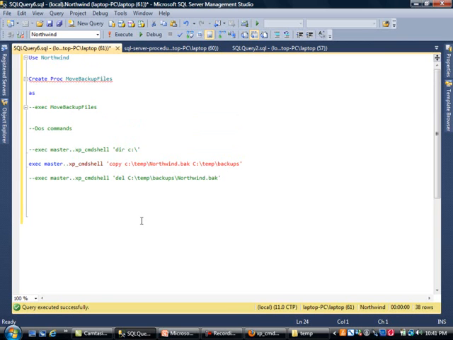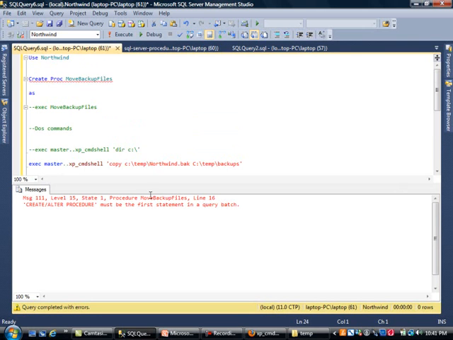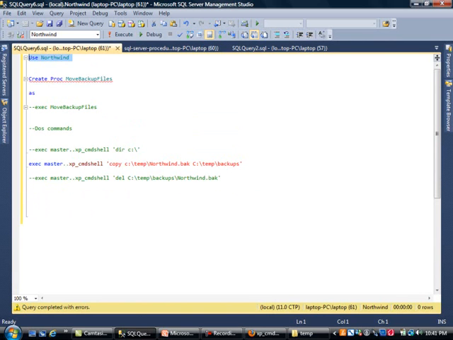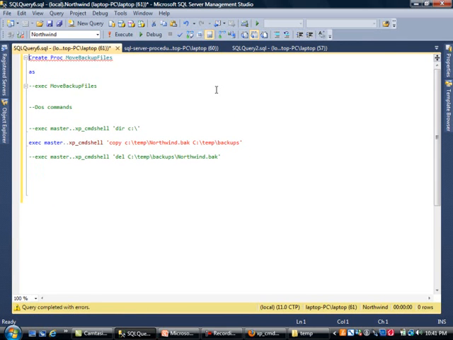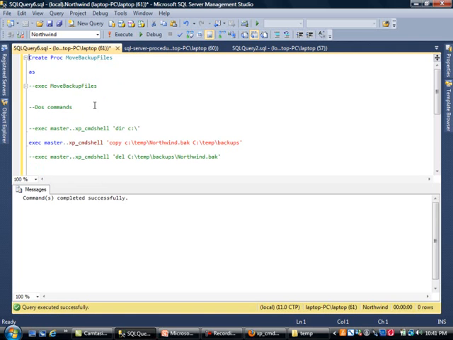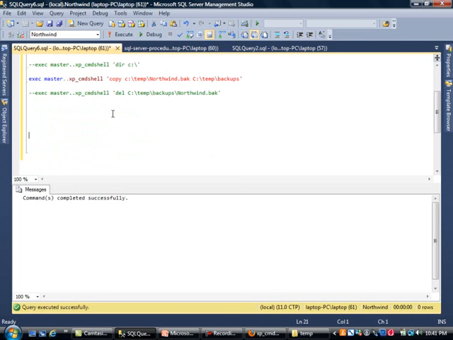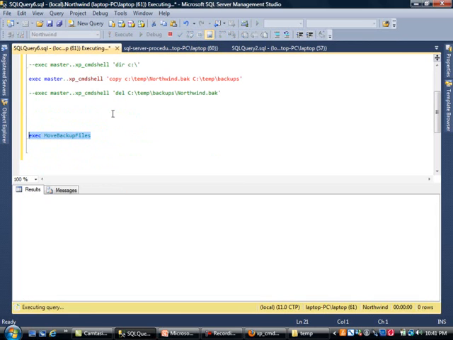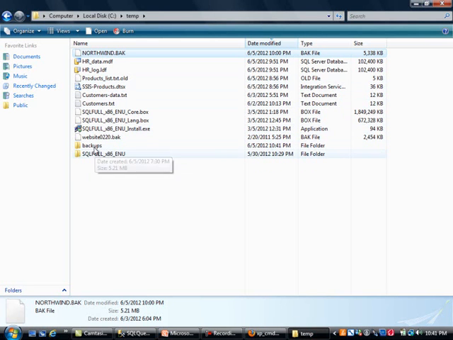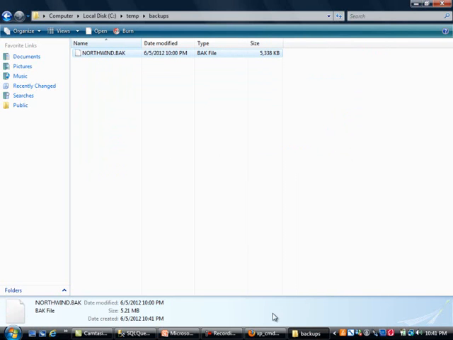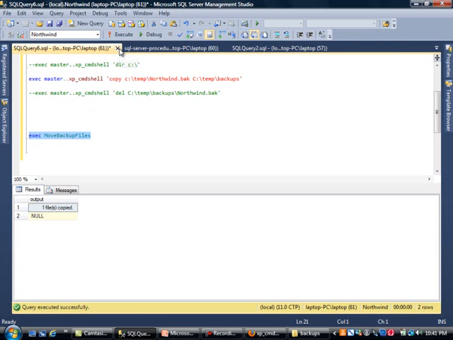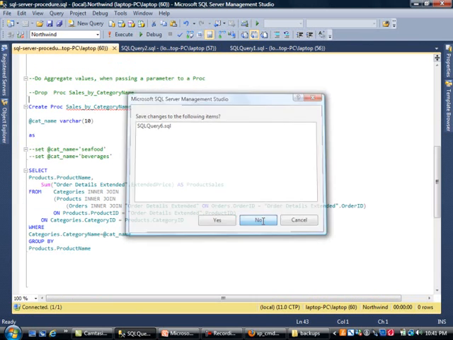Okay, so let me just run this command, and now it's saying create procedure must be the first statement. So I can take this part out. Okay, now I will run it. It should work. And now all I need to do is go towards the end and just execute this. Okay, and it says one file copied. If I come back here, go to my backups, the file is there. So not too exciting, but it gives you an idea of the capability of stored procedures.